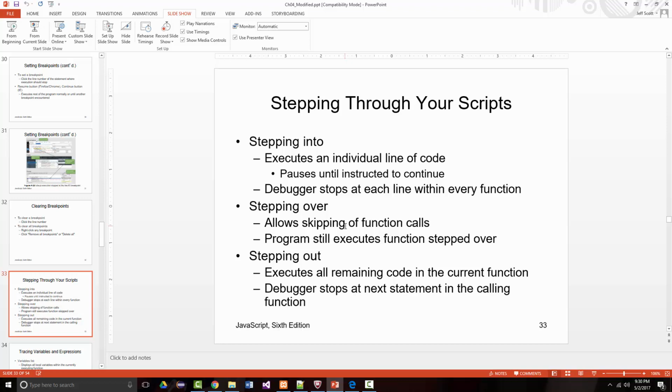Step over allows you to, especially if you've got something where you are looping through something 500 times, step over typically will be like, okay, here's number 1, here's number 500. It'll step over it like that. And step out, as it says, executes all the code in the current function, and then it stops at the next statement in the calling function.